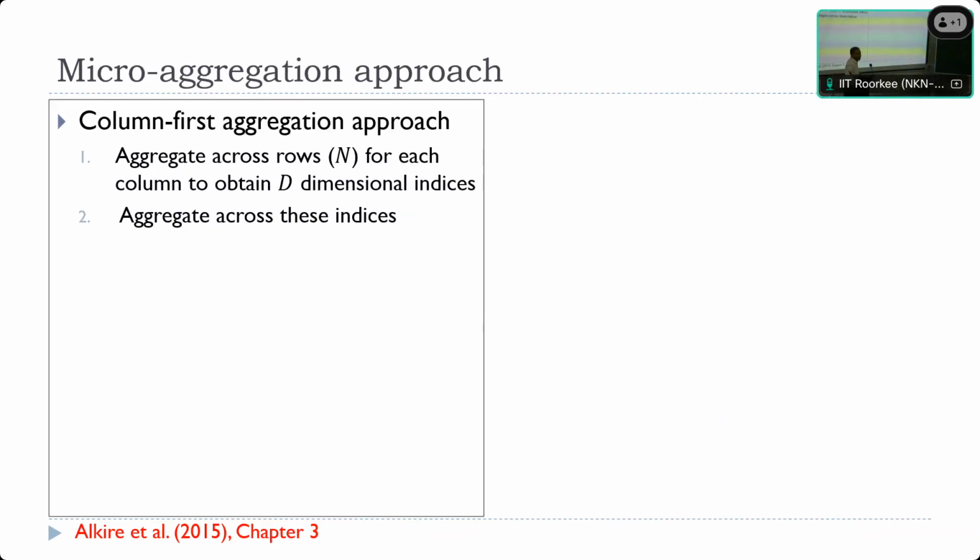Now we are moving to micro aggregation approaches. Is it clear so far? The different approaches, their pros and cons. Now we are moving to micro aggregation approaches. First, we'll look at the column first aggregation approach. I have just presented that, right? So aggregate across these rows for each column to obtain these dimensional indices, as I have written here: H1, H2, up to HD. And then aggregate across those indices. That's your column first approach.